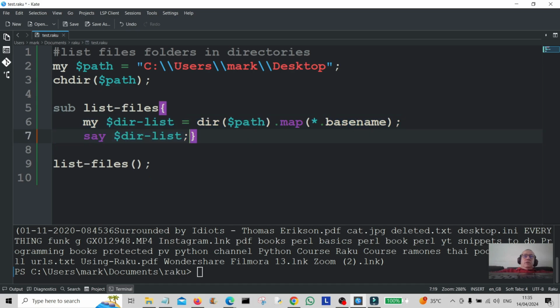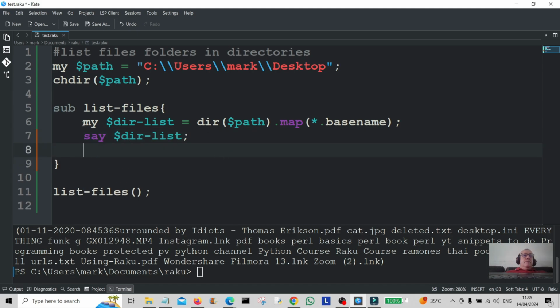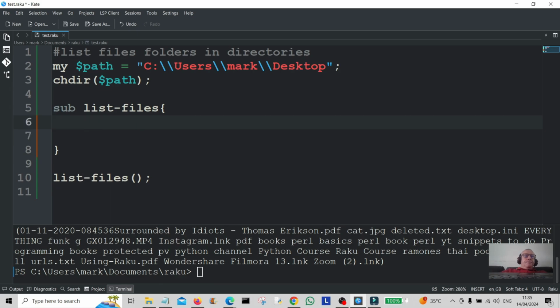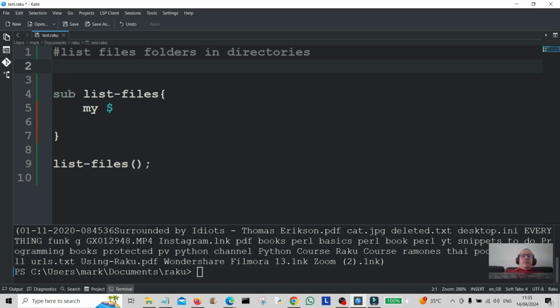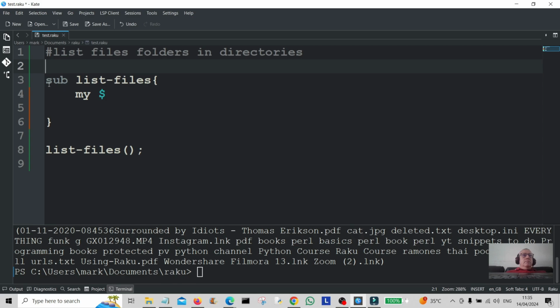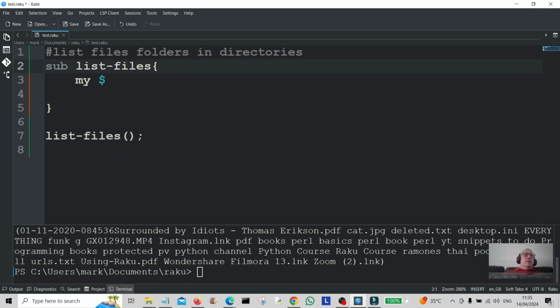Just knock that out there. Oops, what have I done there? Put that down there. Let's knock this bit out here. So what's different about this is we're going to be using user input. So I'm going to create a scalar variable called path. I better get rid of this here because we're going to enter in our own path here. So I'll just get rid of that. Let's just neaten that up a little bit.